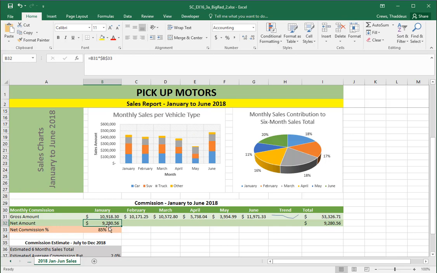It doesn't change the value. It's still 9,280.56. Right? That's the value, it didn't change, but by using that absolute reference, now when I drag the formula across, notice that the B33 is the same for all of these. That's what an absolute reference will do. When you're about to copy a formula and you have a cell that is fixed, that's going to stay the same as you drag the formula across, you have to make sure that you put in the absolute reference for it.